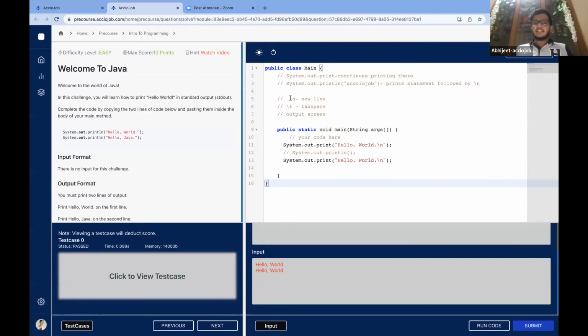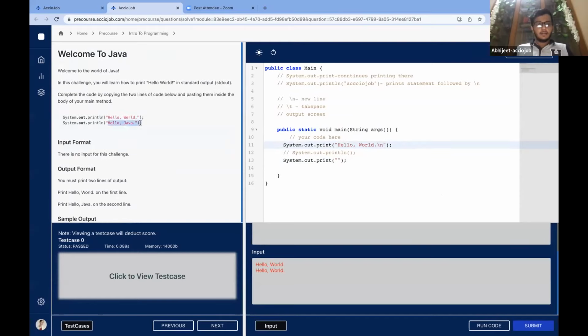No, there's no rule for backslash. Backslash is just to provide a new line. So what I can do is, if I remove this different statement and add the hello Java here, then also the output will be exactly the same. There's no change, and we are done. Now, if I run the code, the output will still look the same and the code will still submit. That's it. Hello world and hello Java.